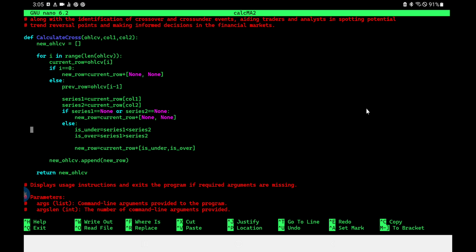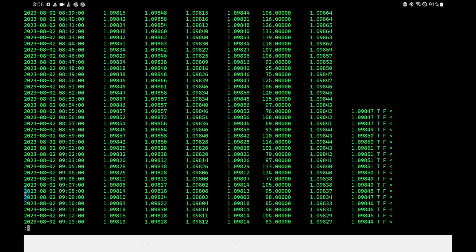So now we simply check to see if series 1, the fast line, is under series 2, the slow line. So if the fast line is under the slow line, then this will be true. If the fast line is over the slow line, then this line will be true. And now we simply save the results. And that is what this T and F is.